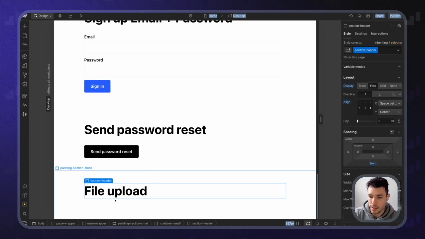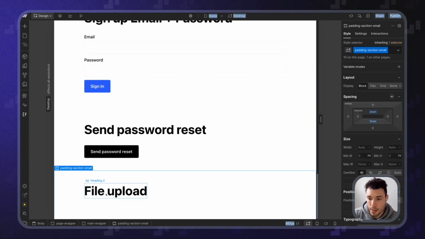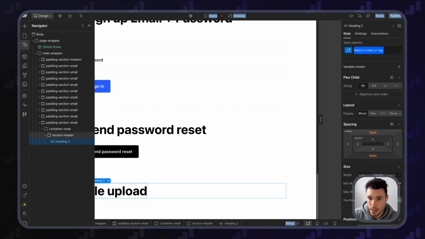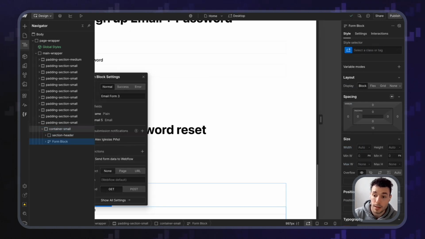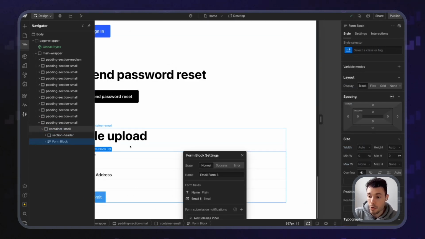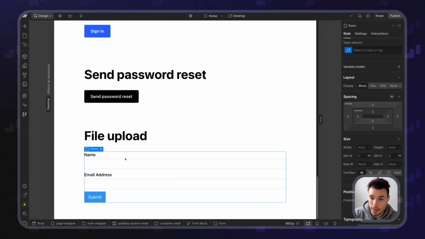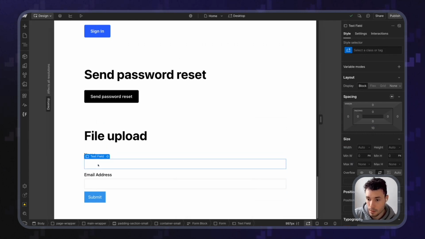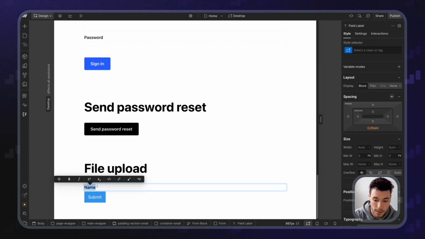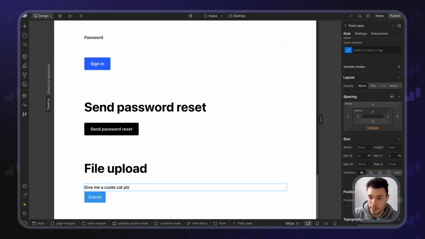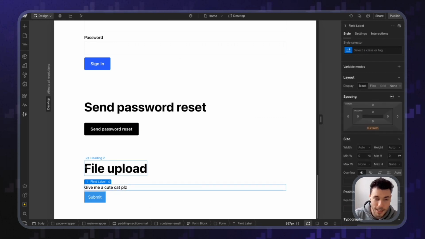Let's duplicate this section, and let's call this file upload, for example. Let's get rid of this. And in here, let me open this super quick. Let me see the section header. Okay, so first of all, we need to have a form for this, like that. And in this form, I want to have a file input. So let's call this, give me a cute cat, please. Like that.